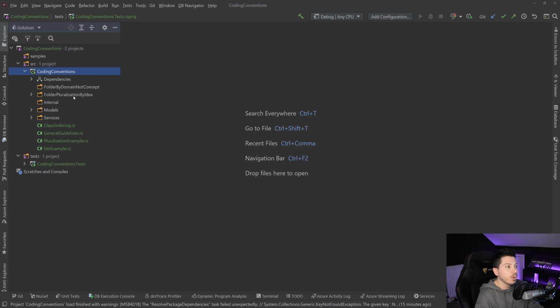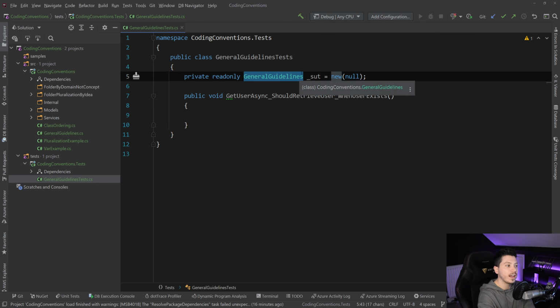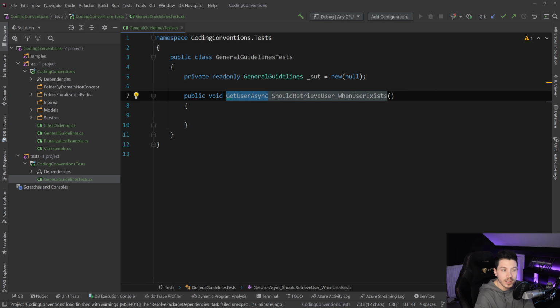And then another small thing is that when I'm creating my test classes, especially in unit testing, I usually have one class per class that I'm testing. And in that scenario, just by the name, you can see that this is the unit test class for the general guidelines class. And if I click on that, I name my things very specifically. So I have a private read-only of the type that I'm testing called _SUT or system under test. And then the way I like to name things is method name that I'm testing in that system under test, and then should do something when a condition is satisfied.